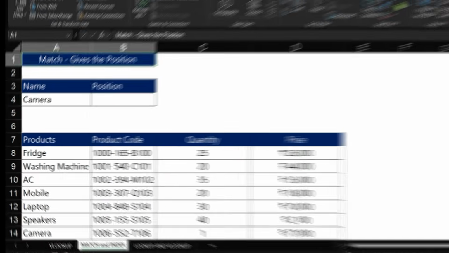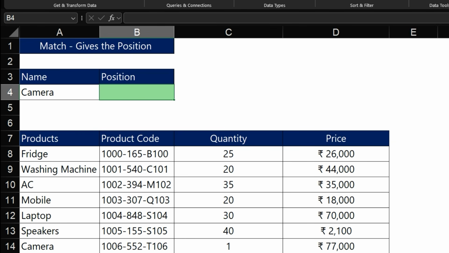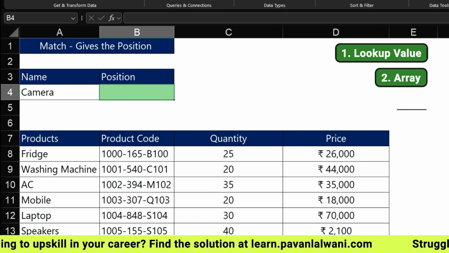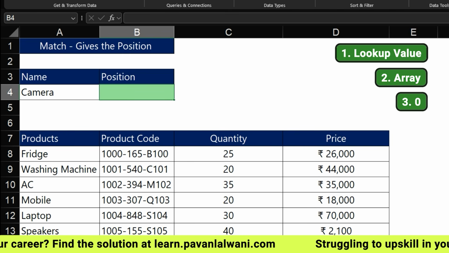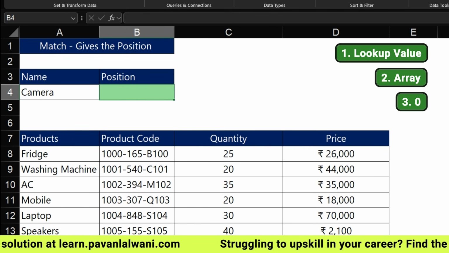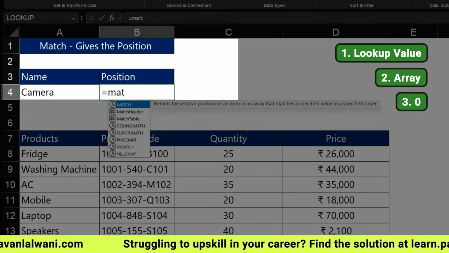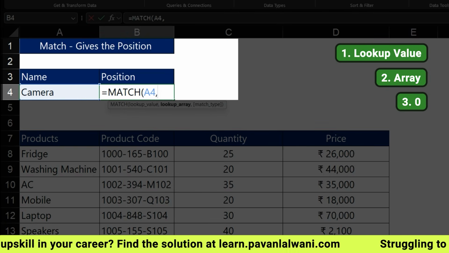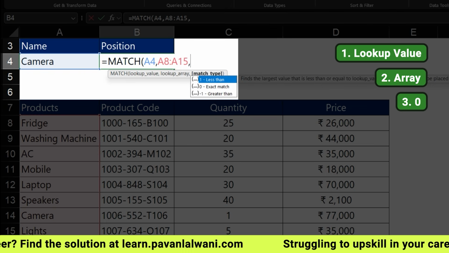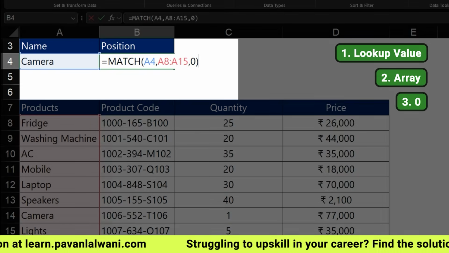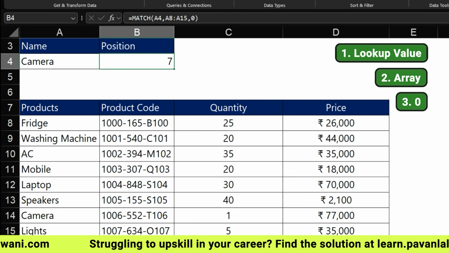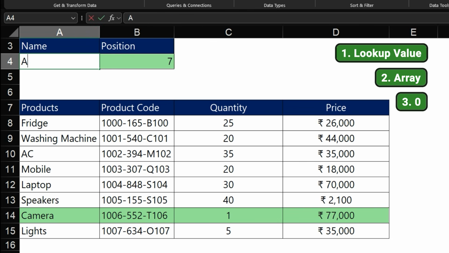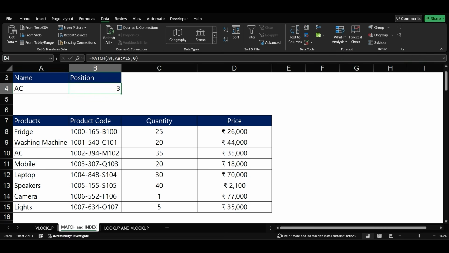The function is very simple, only three parameters. The first one is the lookup value, the second one is the array, and the third one is 0, which is the exact match. So type equal to MATCH, press the tab key, the first is the lookup value, comma, the second is the array, and comma 0. That's it, three options, and press enter. It says the position of camera in that array is number 7, and if instead of camera I type AC, it gives me position number 3, which is correct.